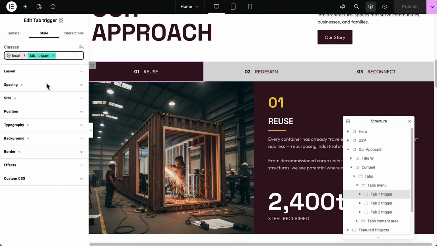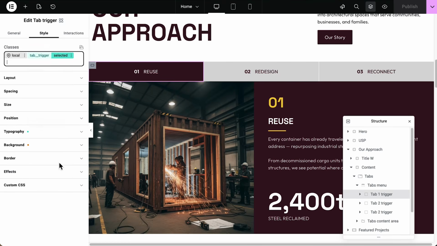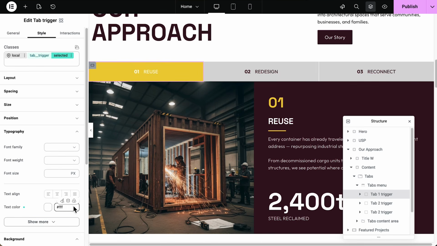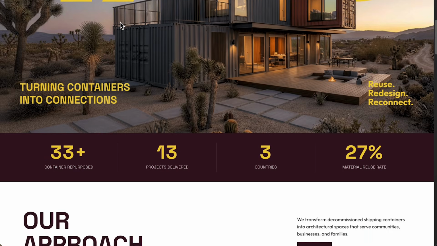I'll also set a selected state on the active tab trigger tied to Yard Yellow. Click a tab, it highlights, clean and consistent.